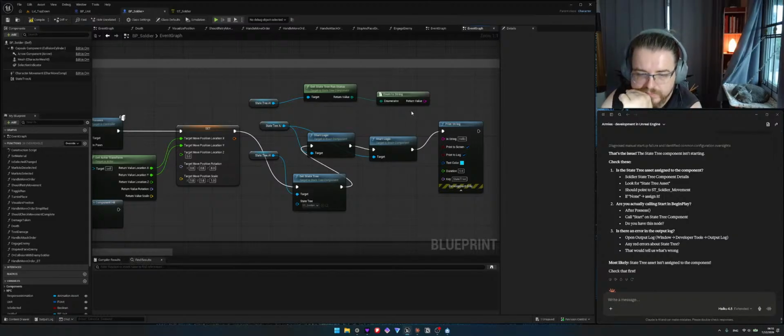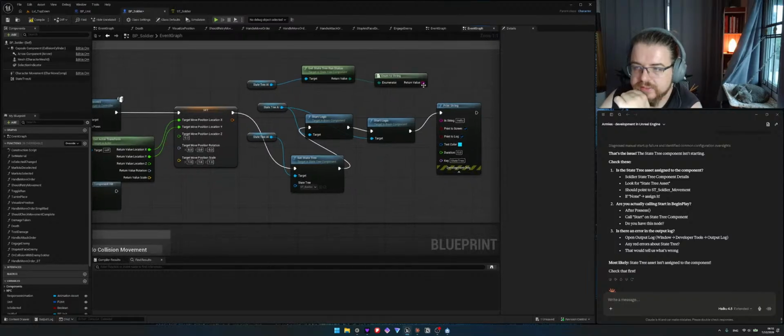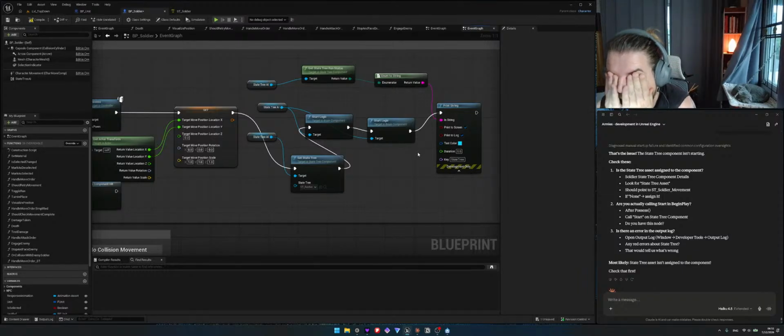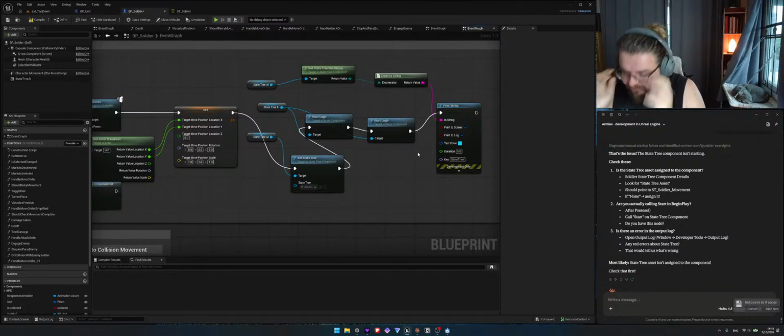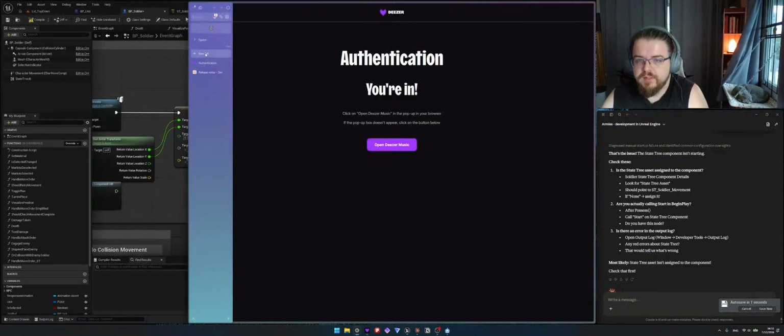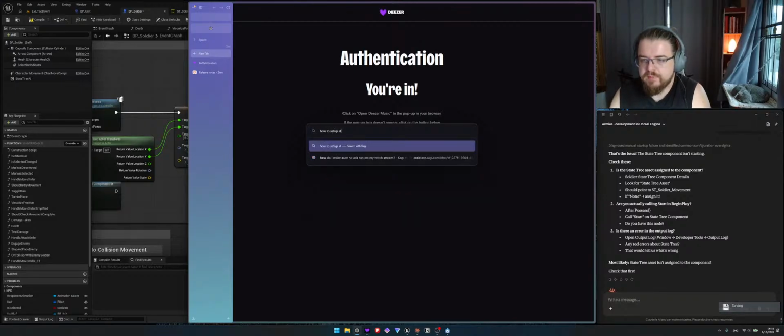So, it's still not working correctly. Why? Okay, I need to. Okay, let's figure it out real quick. Okay, I'm gonna go in and say how to set up state tree in component.